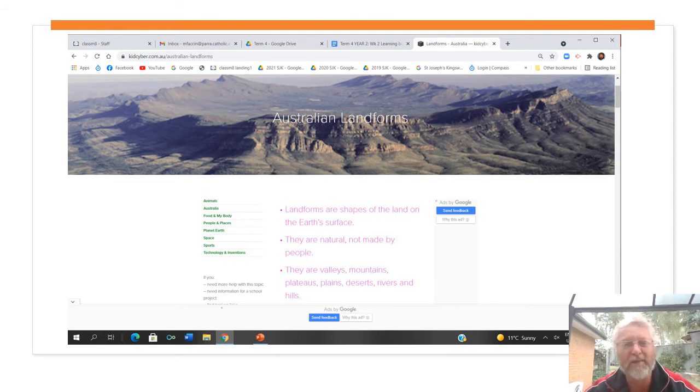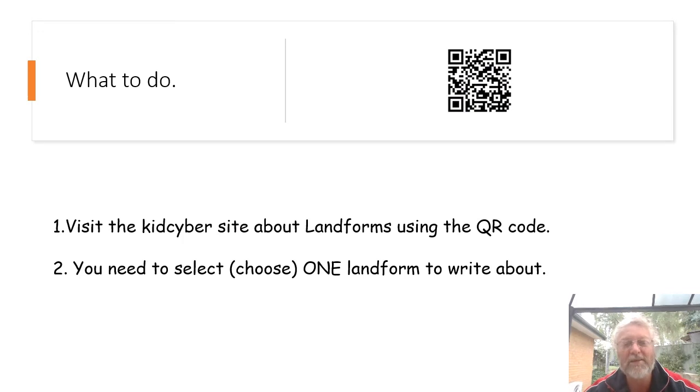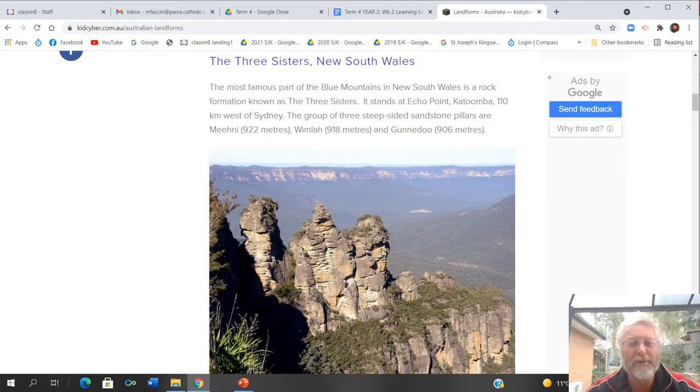When you've got to this page, then you can select, which means choose, one landform to write about. I've chosen the Three Sisters, and I've gone to the Kids Cyber page, as you can see, and it's about the Three Sisters. If I scroll down, there's lots more information for me. I chose the Three Sisters because it's really close by. It's just here in the Blue Mountains at Katoomba. So I thought, you know what, I'm going to write about that.